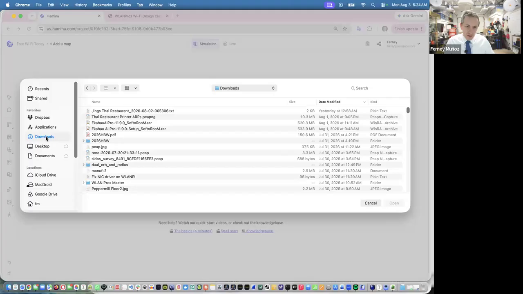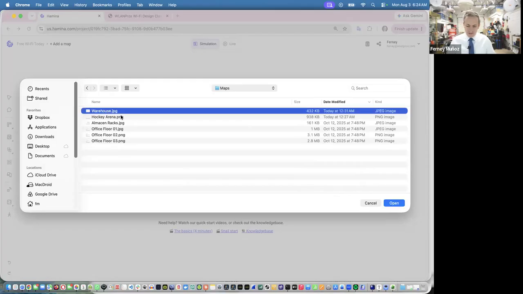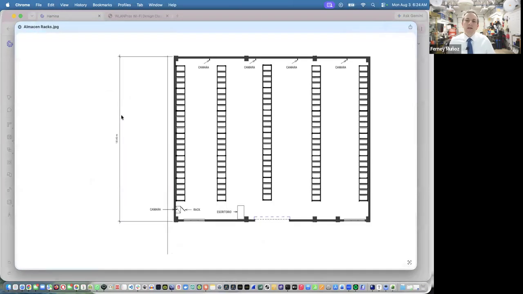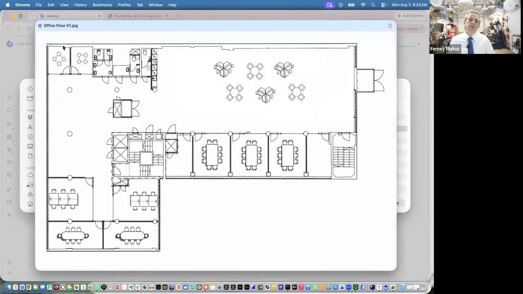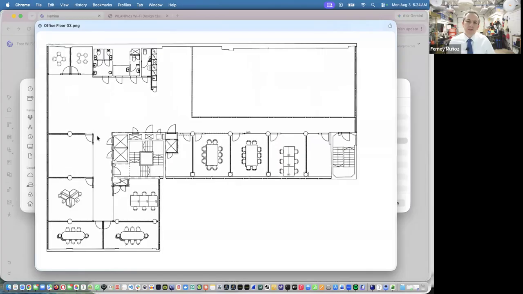Let me share with you this folder called floor plans. I see there's a warehouse JPEG. There is a hockey arena. Hey, we're going to learn how to do a stadium. And then there's another little warehouse, an almacén, storage. And there is office, floor 1, floor 2, and floor 3. Notice that it changes slightly. This is what's called a hole in the floor, an atrium.